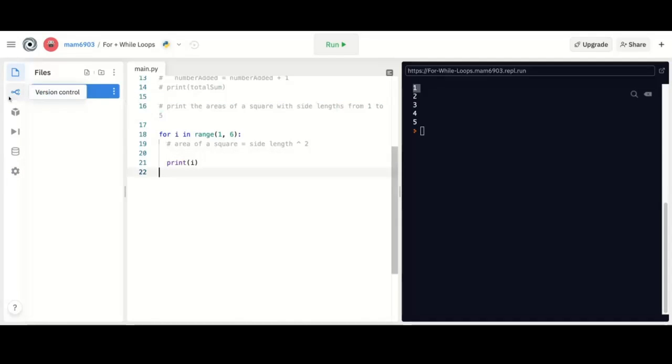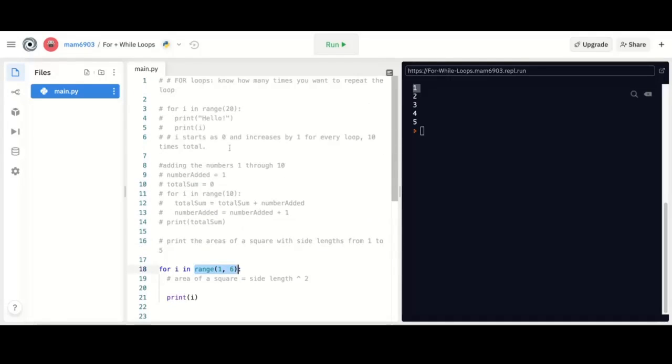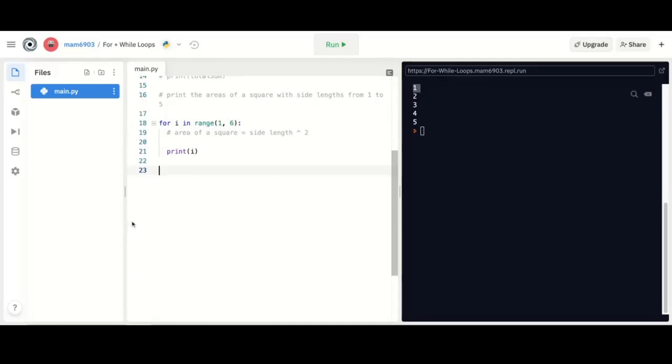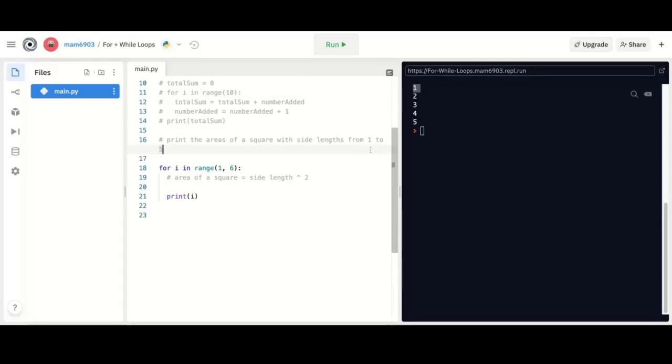Okay. So now we have 2 arguments in range, right? We can actually have 3. And an argument is something that you put into the brackets, by the way. So this would have 2 arguments, 1 and 6, and this would be 1 argument. The first 2 represent the start point and the end point. A third one, hypothetically, would be the increment.